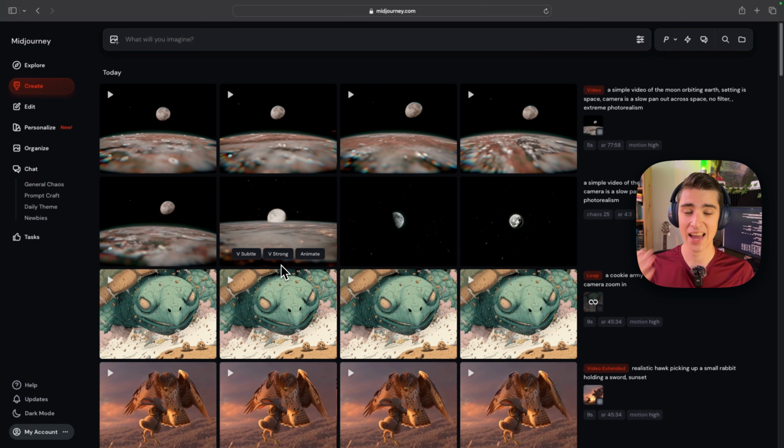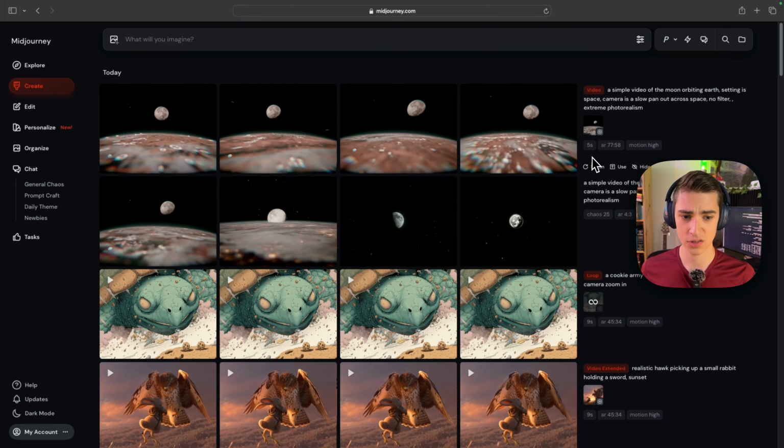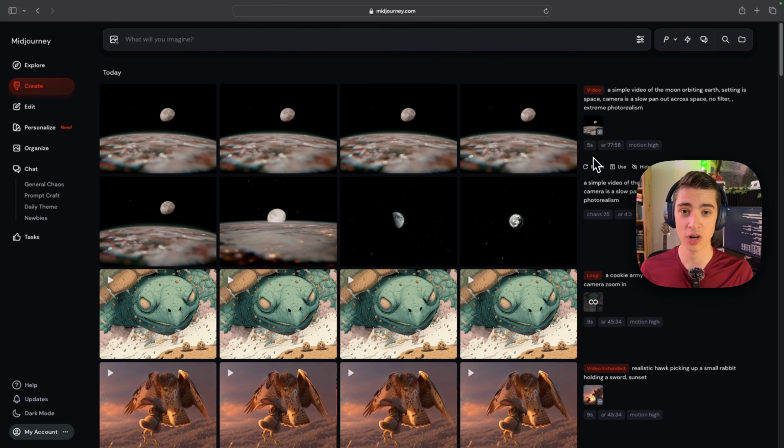And now you know exactly how you can prompt it, just providing a little bit more context and how to actually navigate the interface. So I can't wait to see what you're going to actually create in Midjourney.